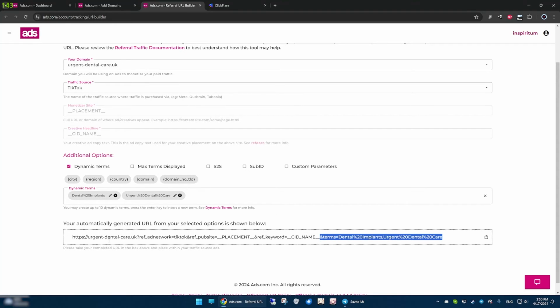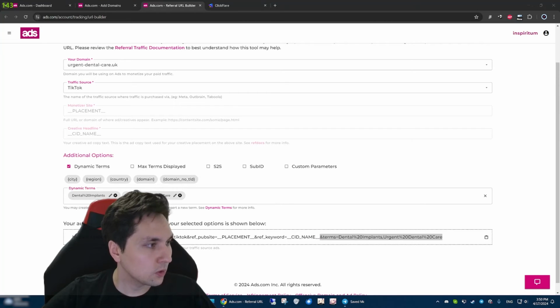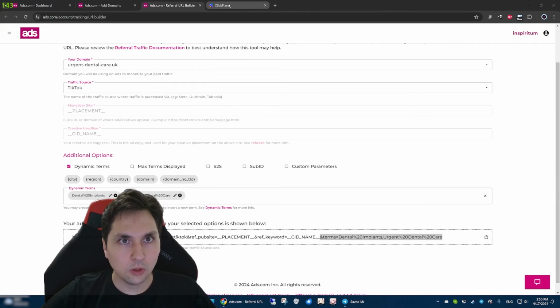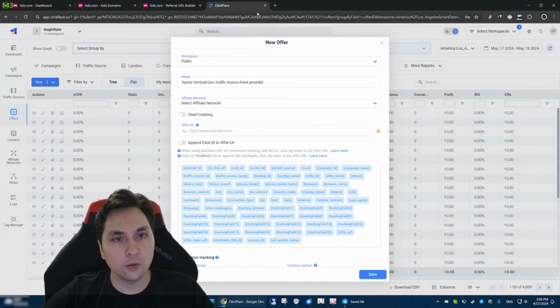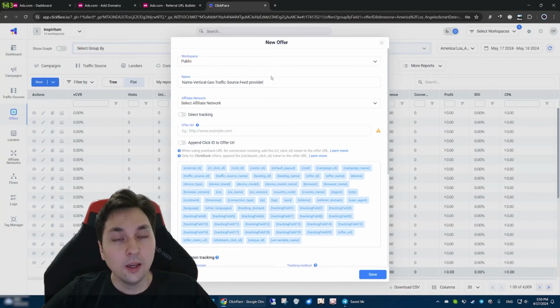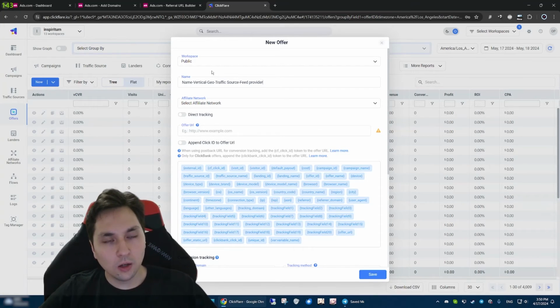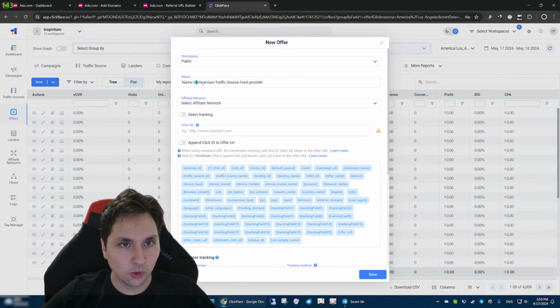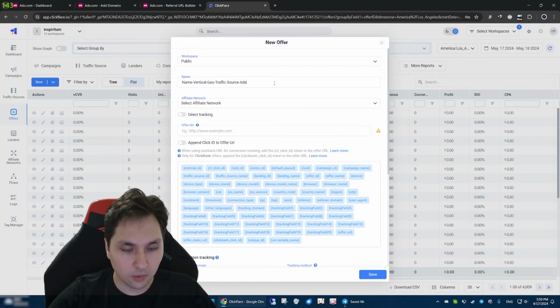So before we copy this link or do anything with it, we would have to go back to the tracker. Let me show myself up again. So we go to Cloudflare, or again, the tracker of your choosing. We go to the offers tab, then press new, right? And over here, you'll have to name your offer like usual: name, the vertical that you're targeting, the geo that you're targeting, the traffic source that you are going to be targeting as well, and the feed provider of your choice, which in this case would be ads.com.